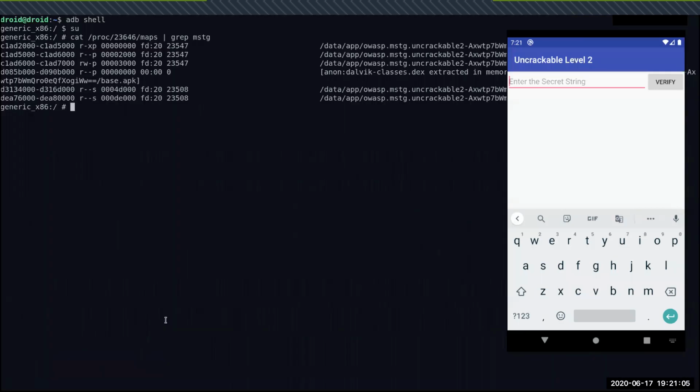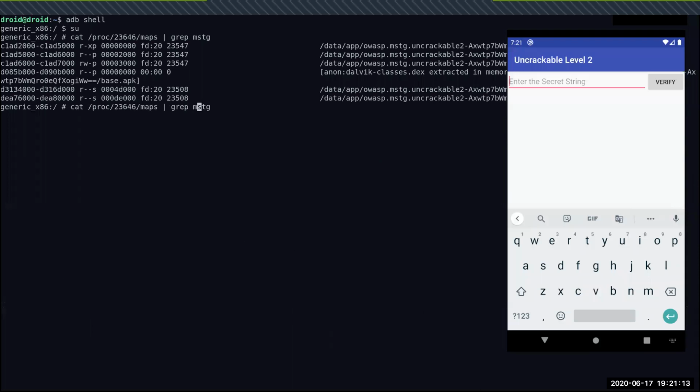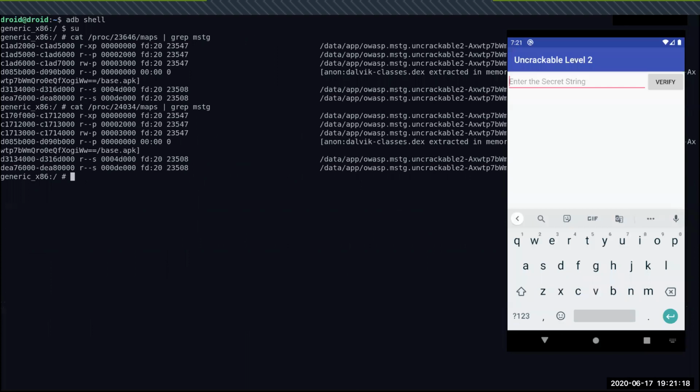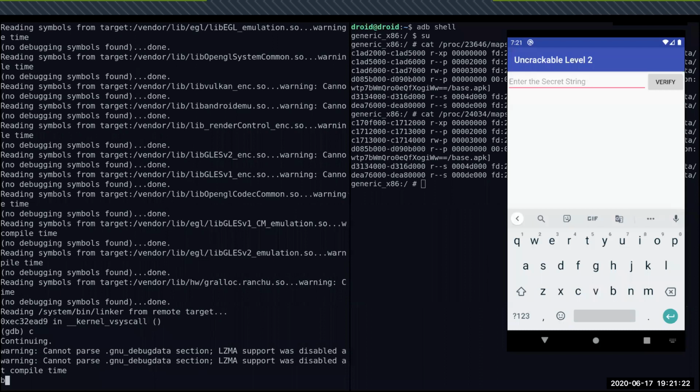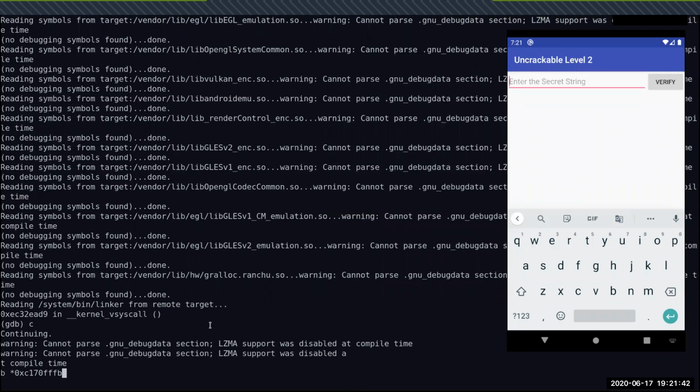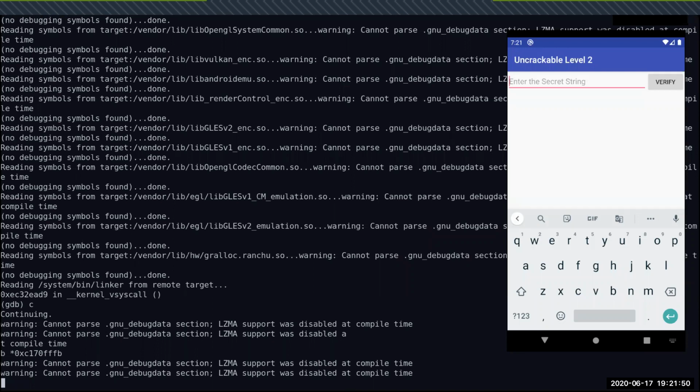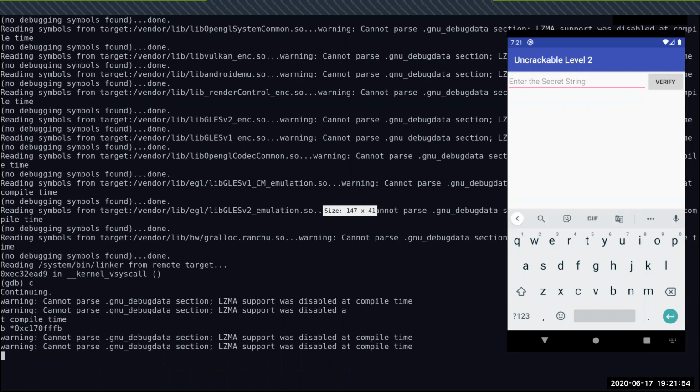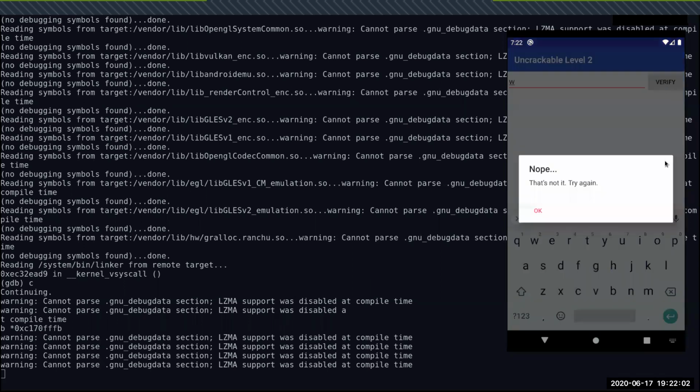So let's set the breakpoint. And for this, we're going to need the address space. So I'm setting the breakpoint with b and the address, which is this one. So yeah, I do set the breakpoint. Let's enter something, click verify. Nothing happening. Let's find out why.